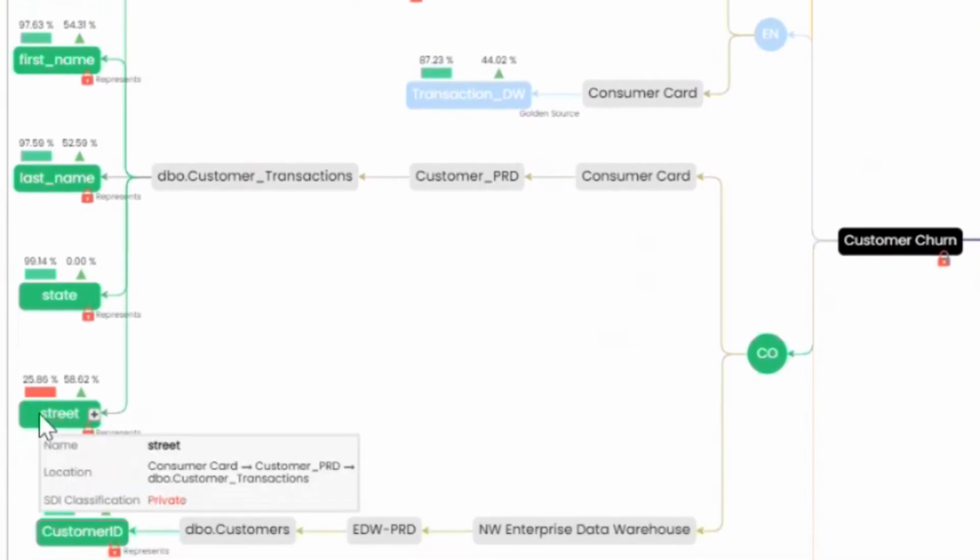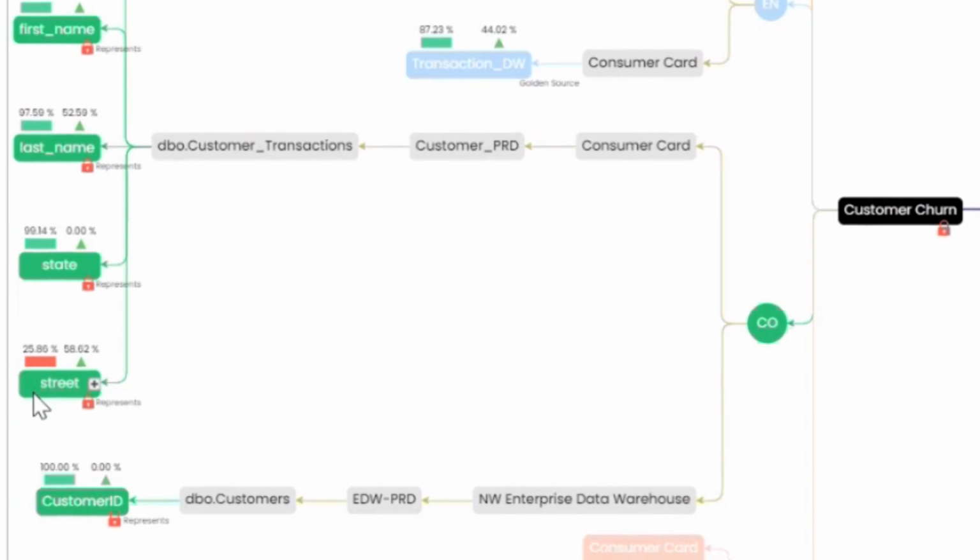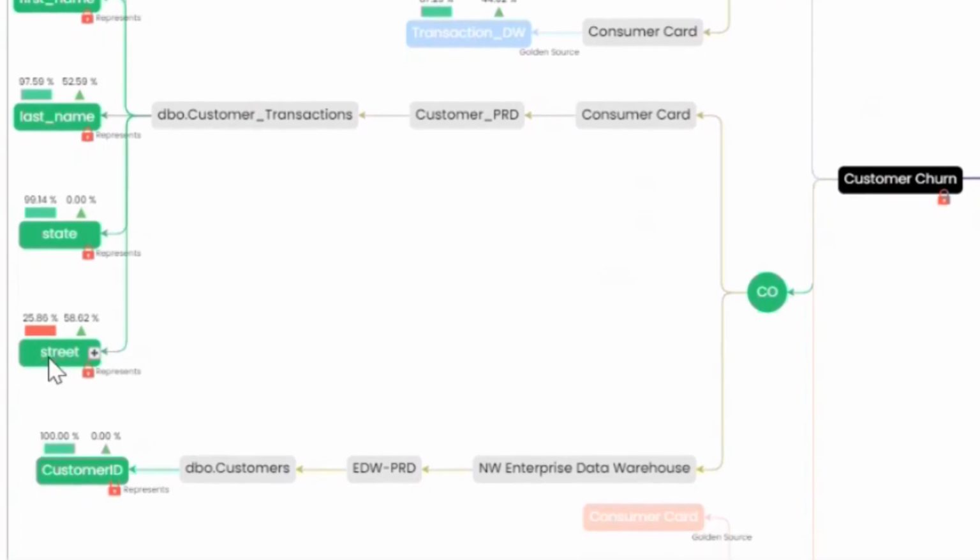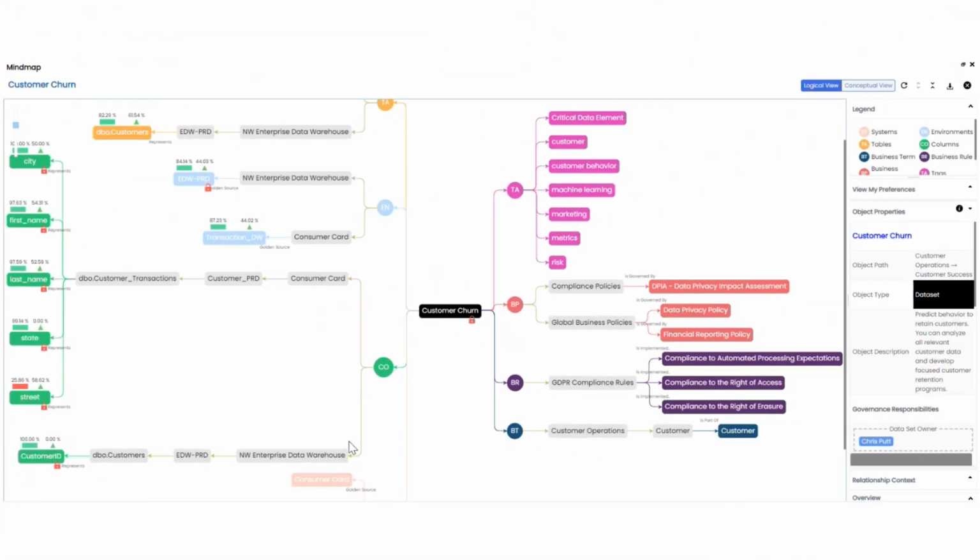And I could drill into the data lineage at this point as well to see where that data came from and why it's maybe at red. So this is the mind map that starts your investigation around both business and physical information for that customer churn data set.